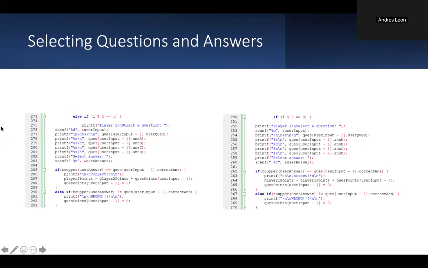So in order for our users to select questions and answers, I use a modulus operator and a series of if and else statements and the scan function. So in order to alternate between the users so that they can play the game by turns, I use i modulus 2. And if i modulus 2 is equal to 0, it will be the turn of player 1. And if it's equal to 1, it will be the turn of player 2.